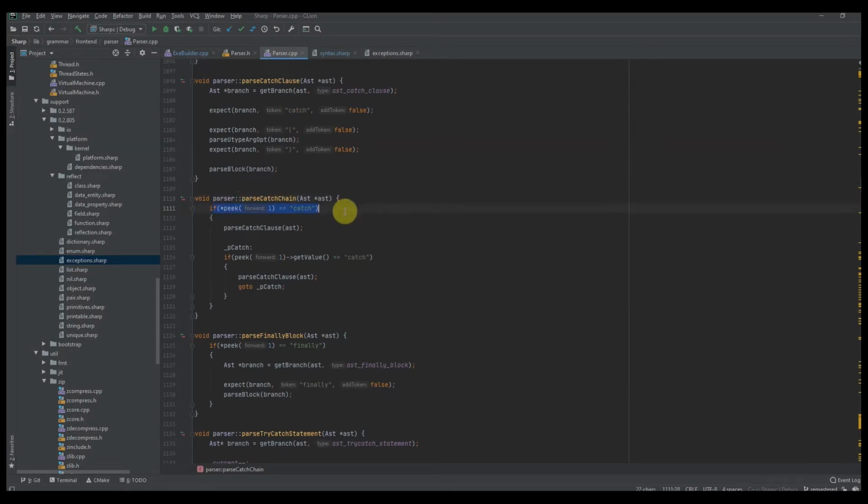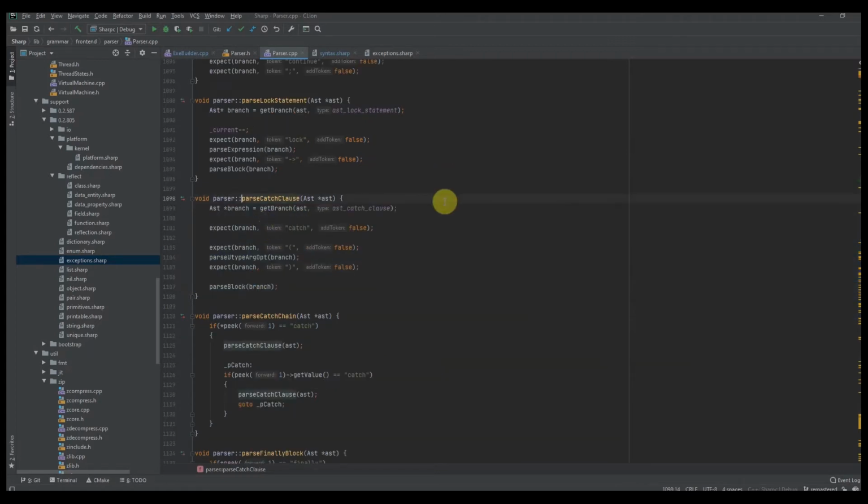So we check to see if the next token is equal to catch. If so, we parse our catch clause. And then after we parse our catch clause, we check to see if the next token is equal to catch. If so, parse another catch clause and go back up to the top, rinse and repeat. You guys know what this format is. I do this everywhere else. So let's look at the actual catch clause function. Overall, not too bad, I don't think, in terms of the parsing syntax.